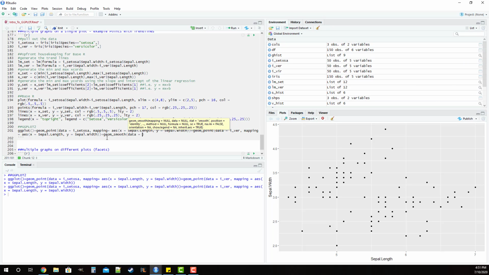So we have to do just like we did before. We have to specify our data. We're going to specify i_setosa, and then we have to specify our mapping, comma there. The aesthetic function x is going to be sepal.length, and y is going to be equal to sepal.width.